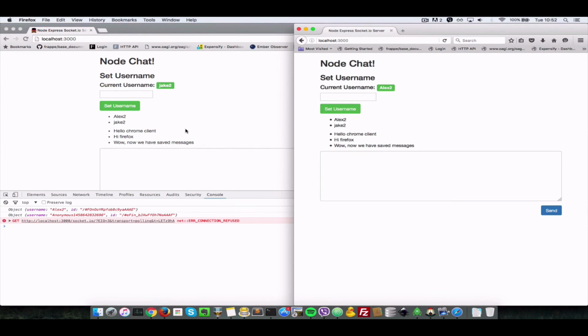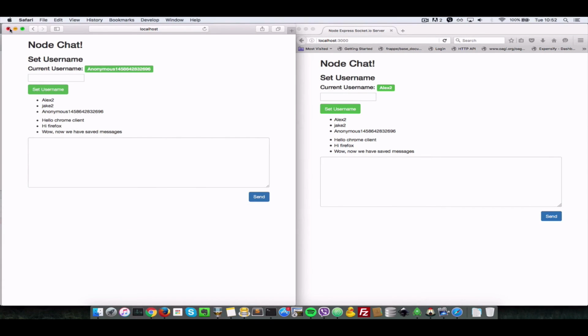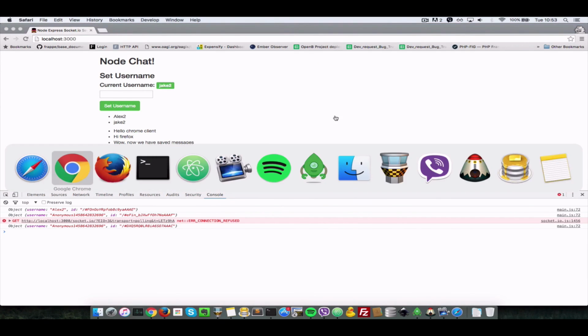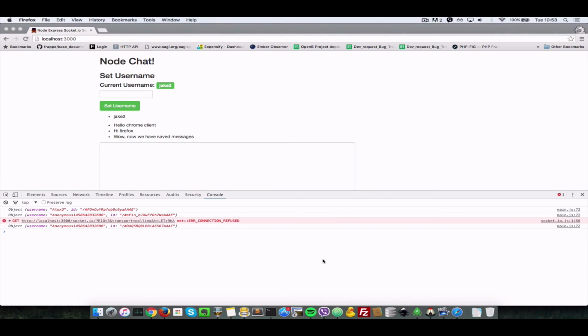Now as you can see, all the clients are connected and disconnected, and the undefined is gone. Let me close up this Node chats client for Safari, and as you can see, it will disappear from these two browsers. Now let me close it for Firefox as well. It should disappear from Chrome. Right, now when I close Firefox, it disappears from the Chrome list.